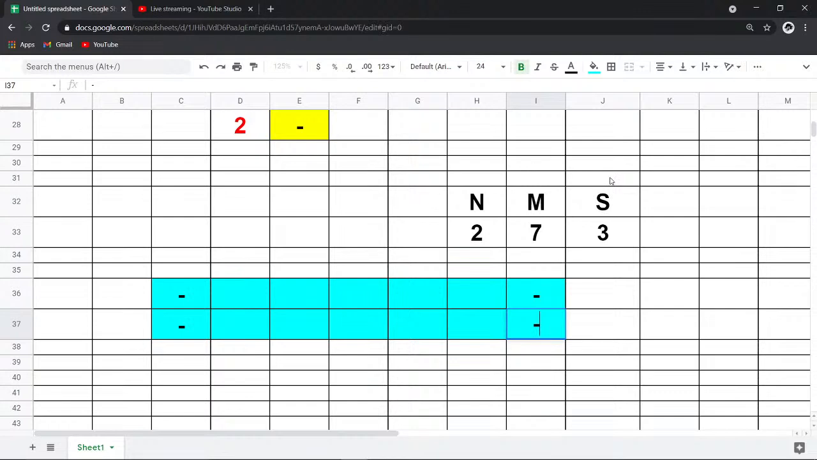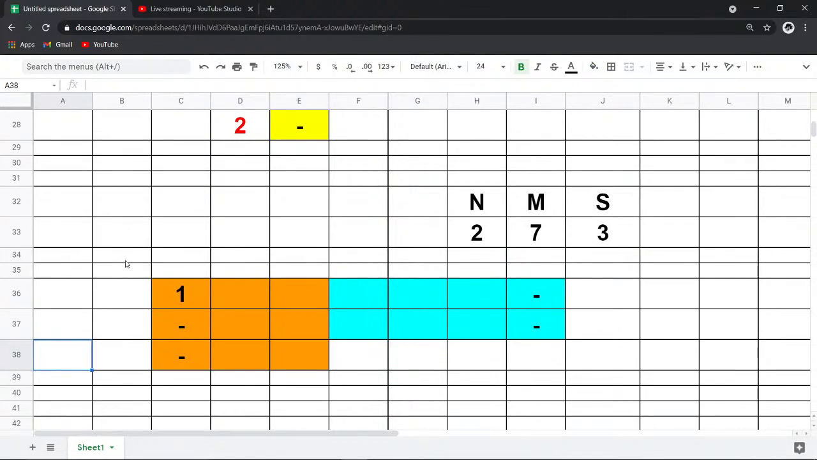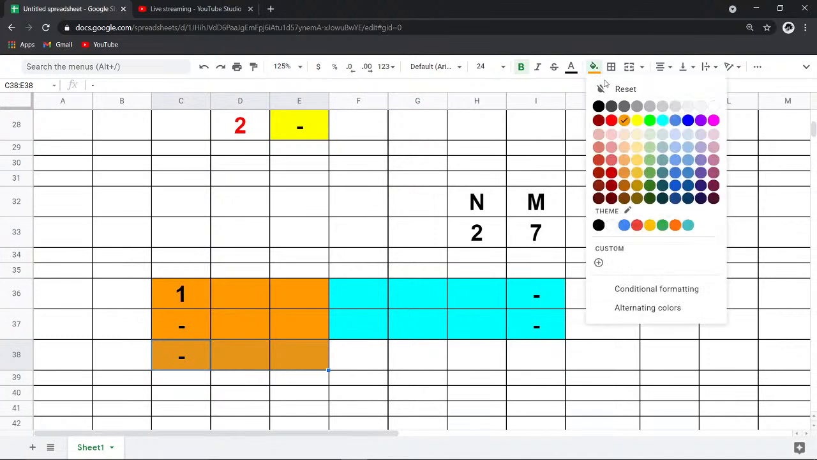If I place one stone, it occupies a 3 cross 3 square matrix area. So if we place one stone here, what will happen? It occupies 3 cross 3 areas. But my height of the area is only 2, so this extra part we don't cover, we don't care about it, you ignore it.